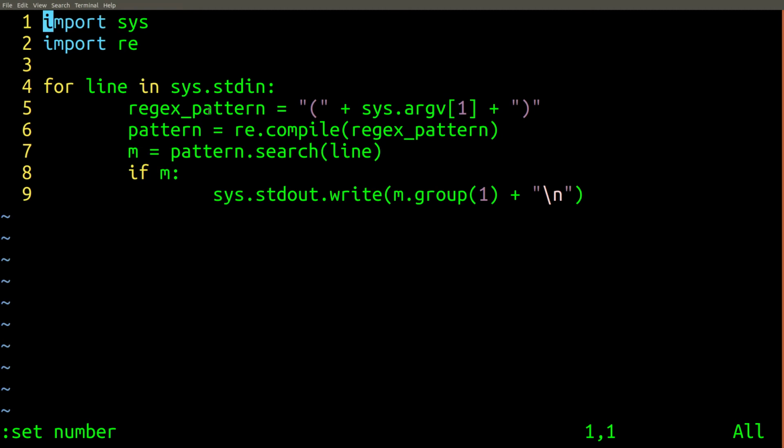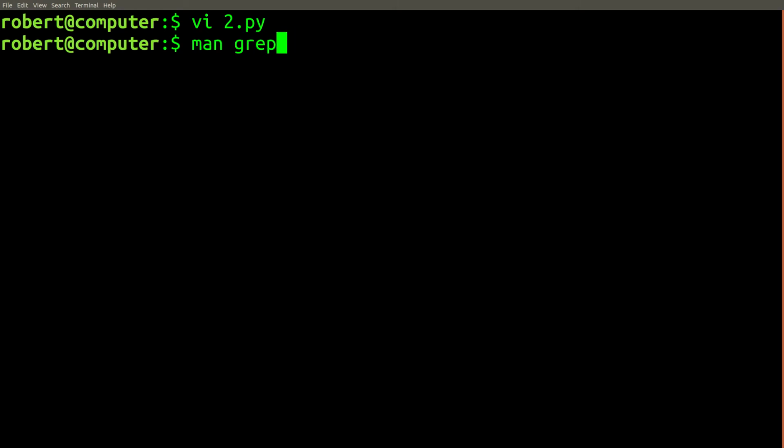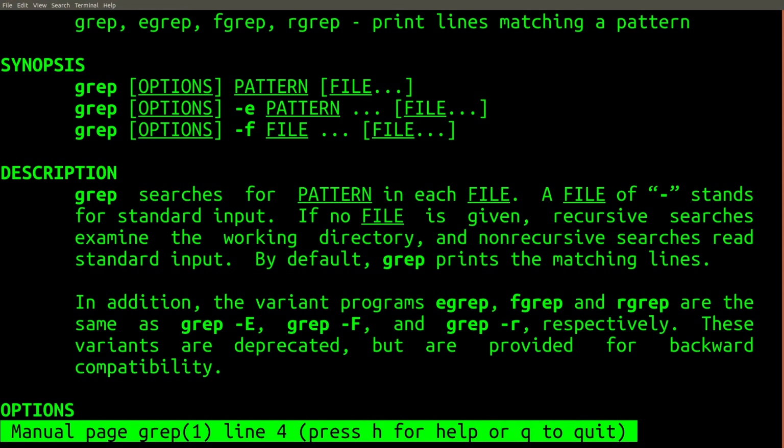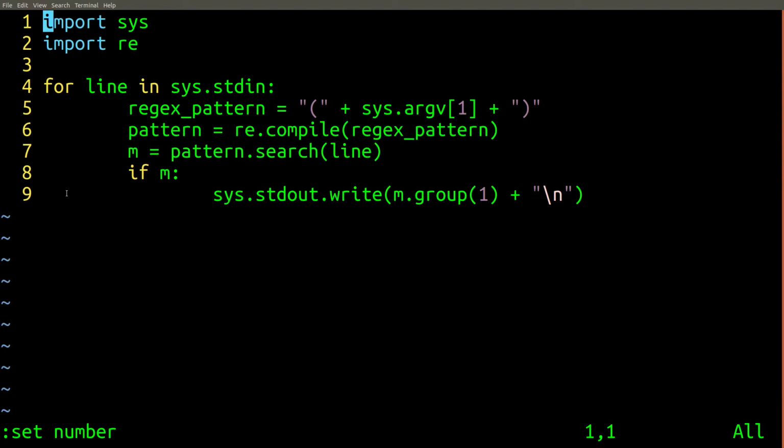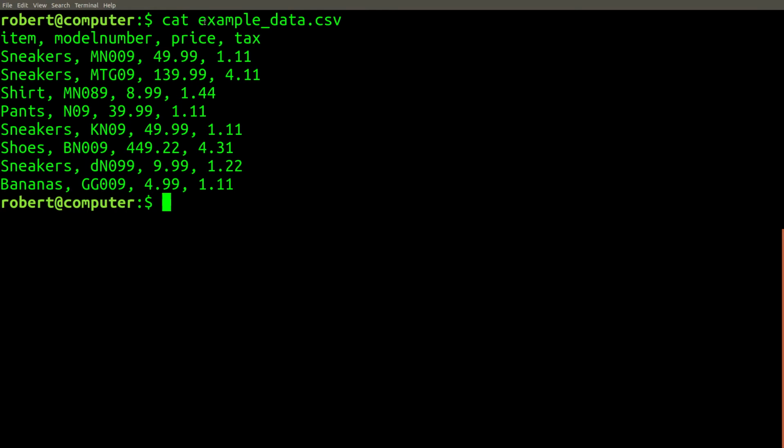In this video, I'm going to show examples of regular expressions in Python. I'll also show you how to build a clone of a popular Unix tool called grep in 9 lines of Python source code. Ahead of time, I've set up a file here.